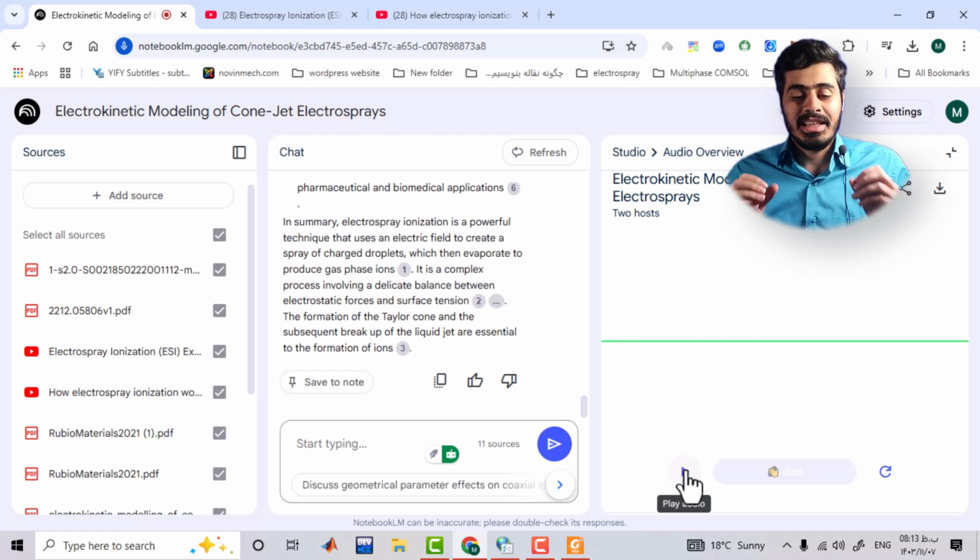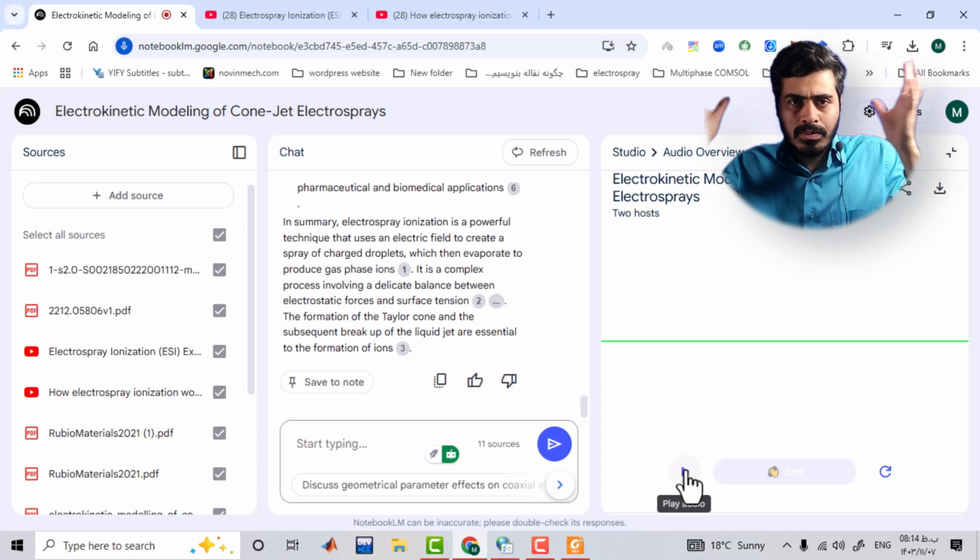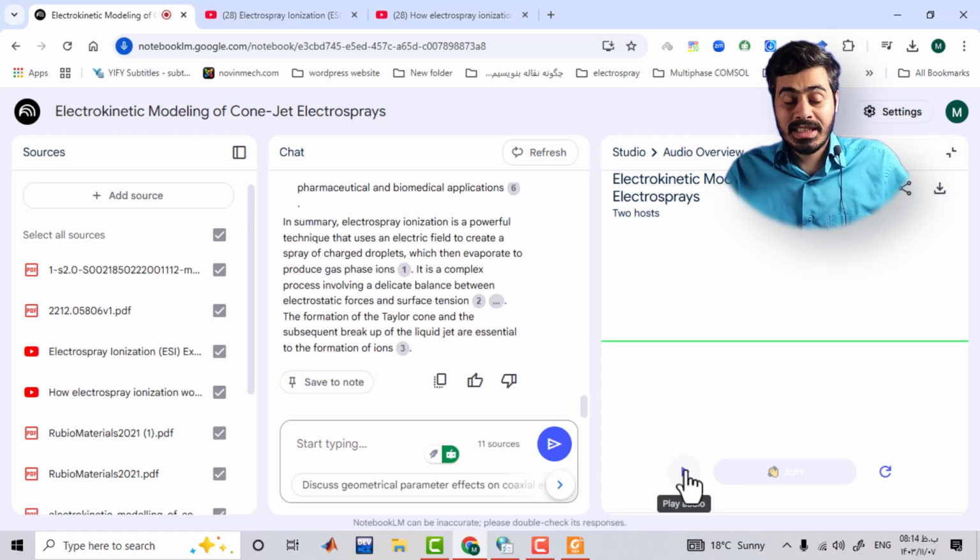As you've seen, it is really interesting. I asked them a real scientific question about the application of electrospray in drug delivery, and they simply provided me information about controllable droplet generation, guiding, encapsulating the drugs, and so on. So it is really mind-blowing. I really recommend you to use it and share your experience in the comments. Let's go forward and ask them another question.